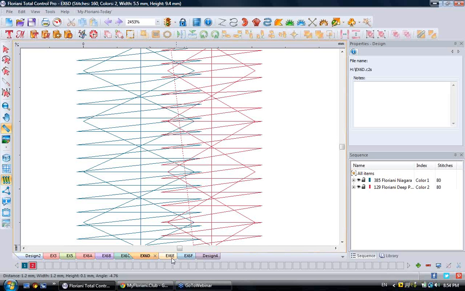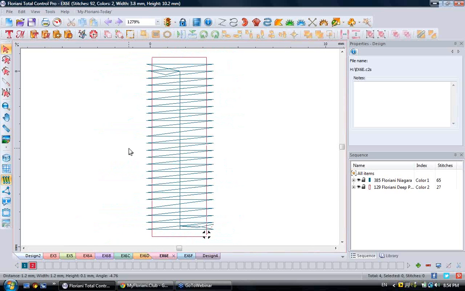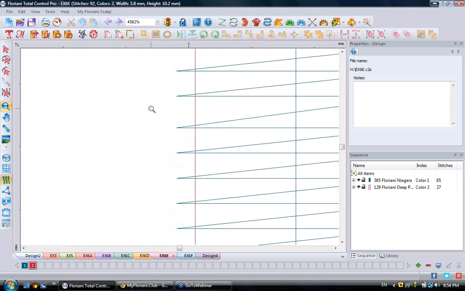And there's only one more, and that is simply your satin stitch next to a running stitch. The natural pull of a satin stitch is 2 to 3/10 of a millimeter. So when you put a satin stitch next to a running stitch, you go outside of that running stitch 2 to 3/10 of a millimeter.